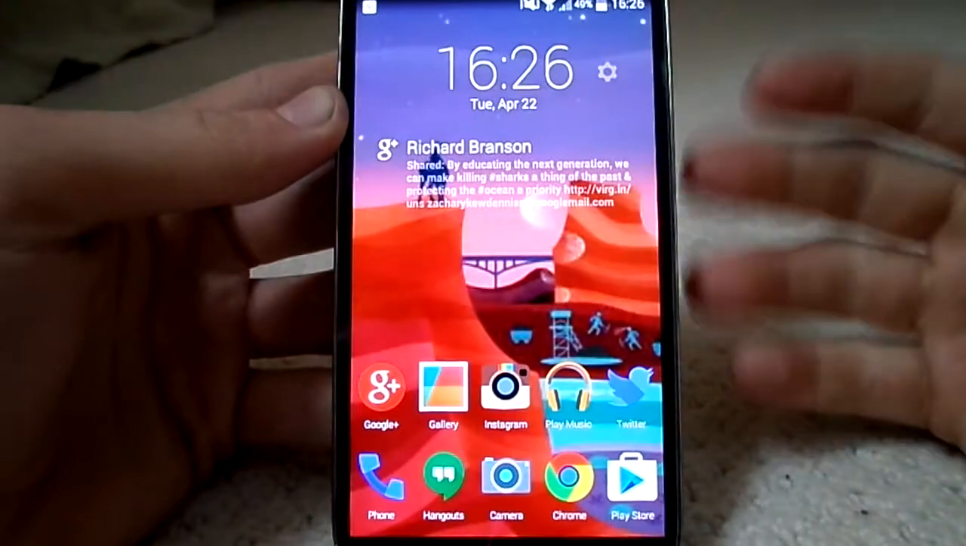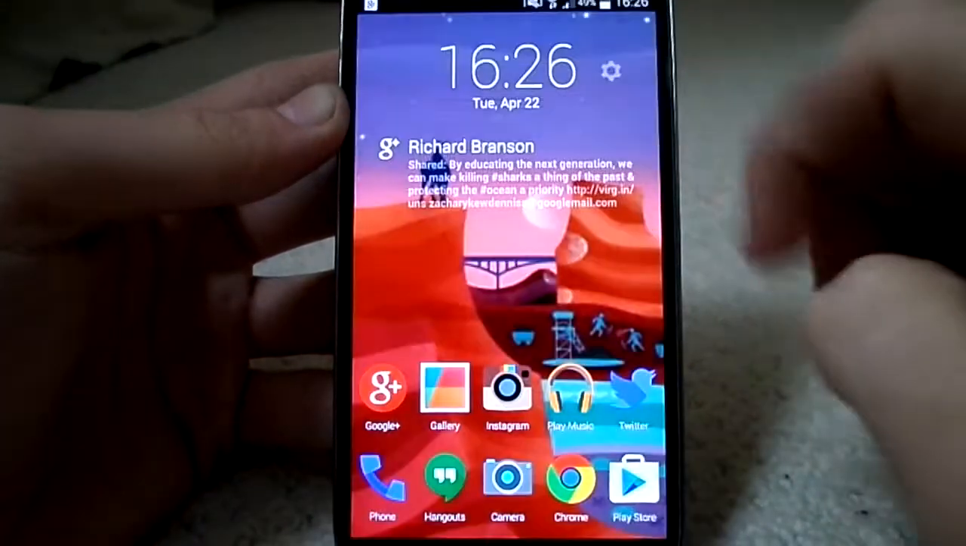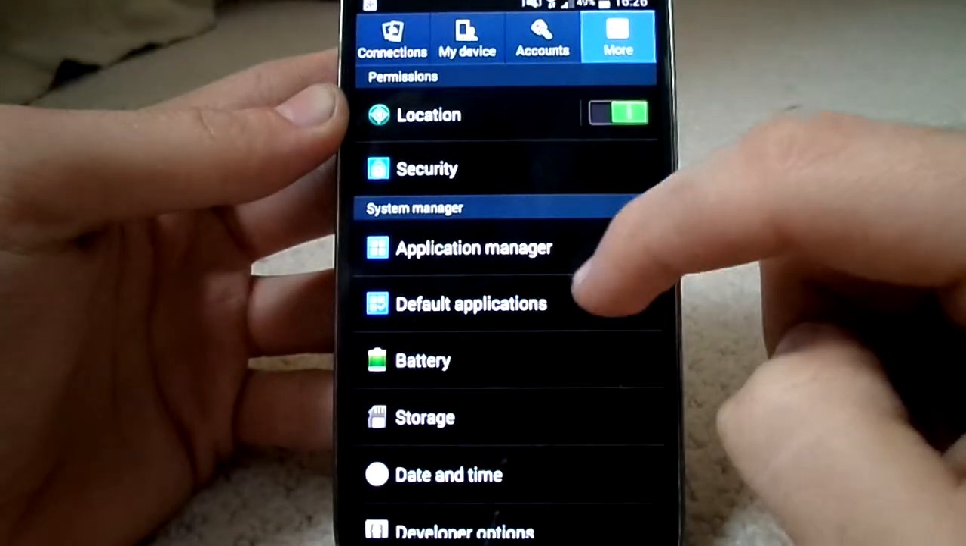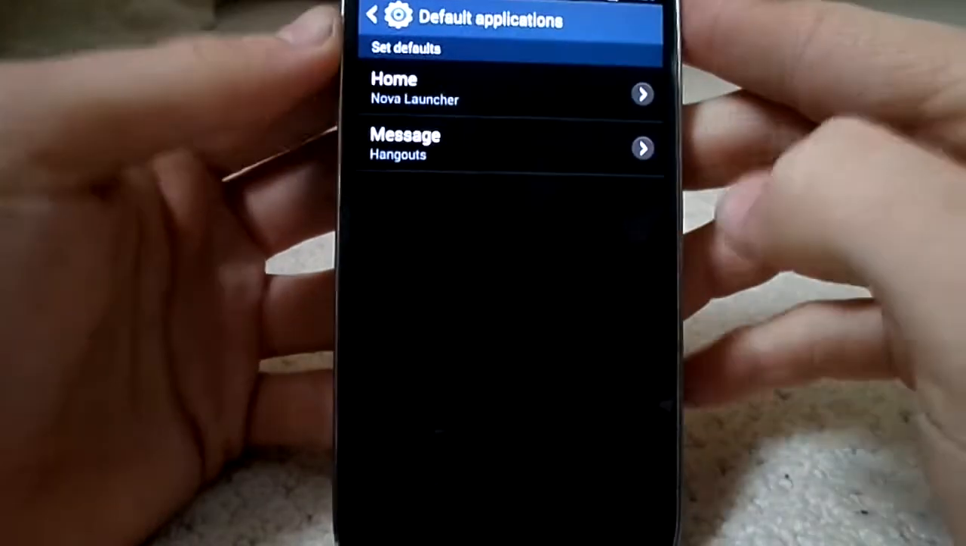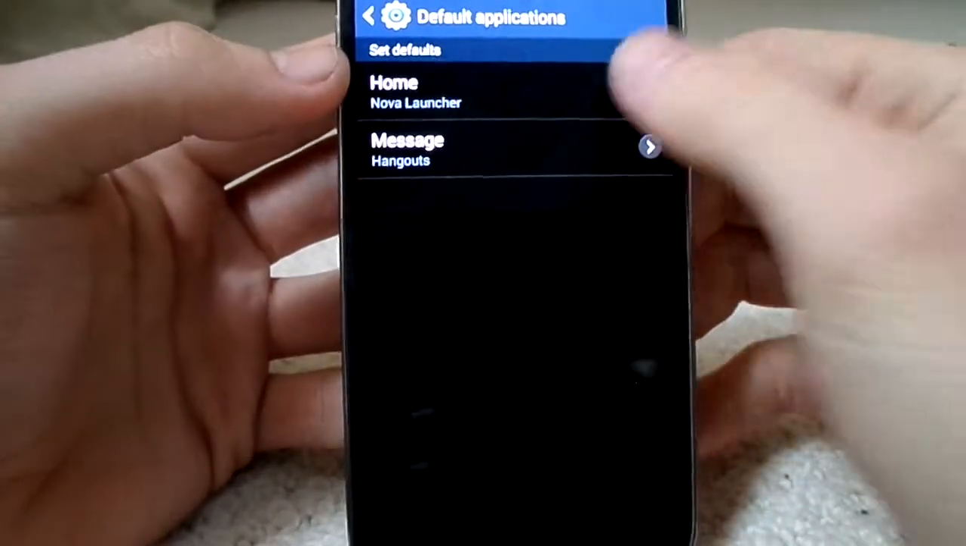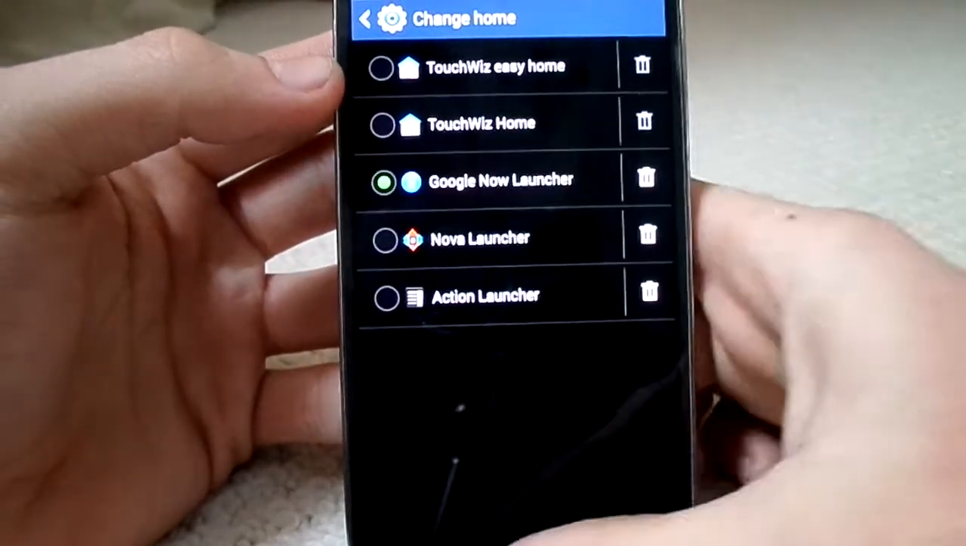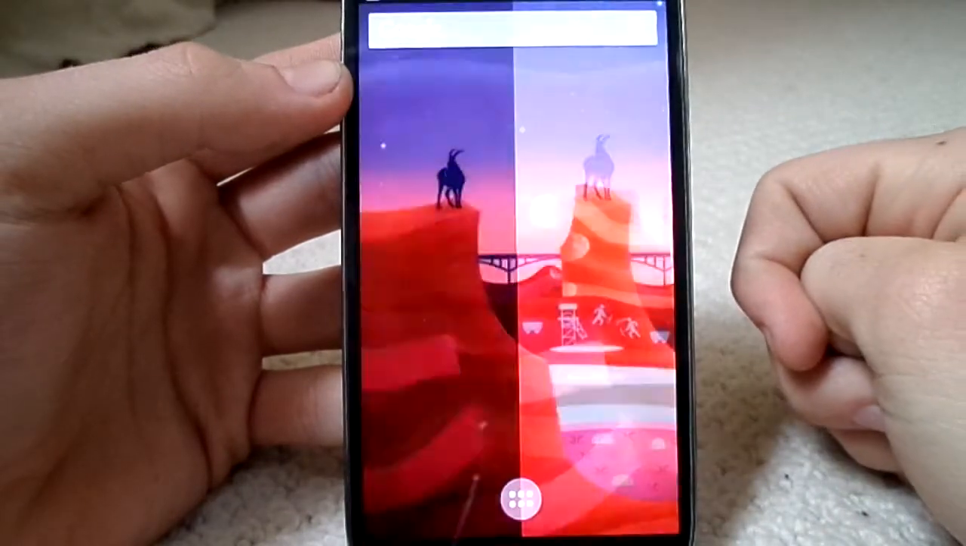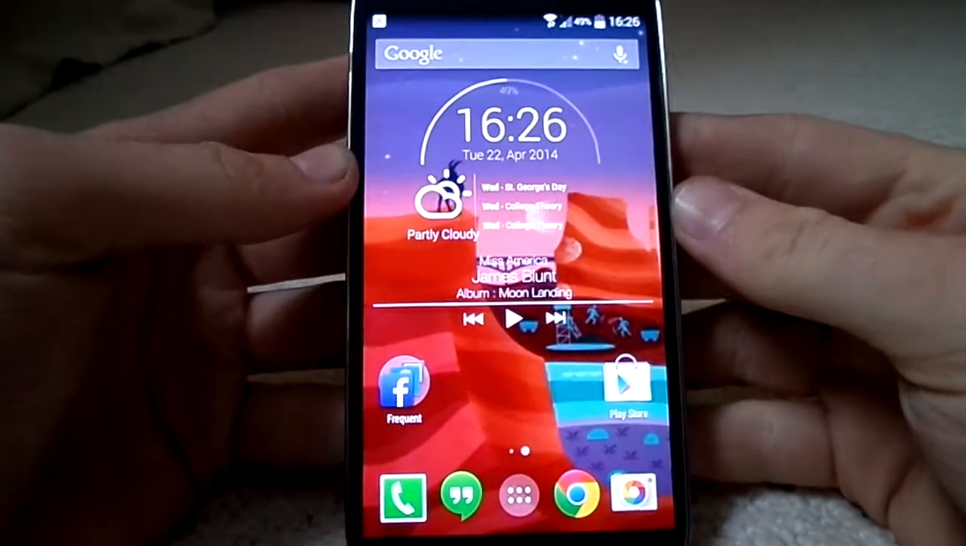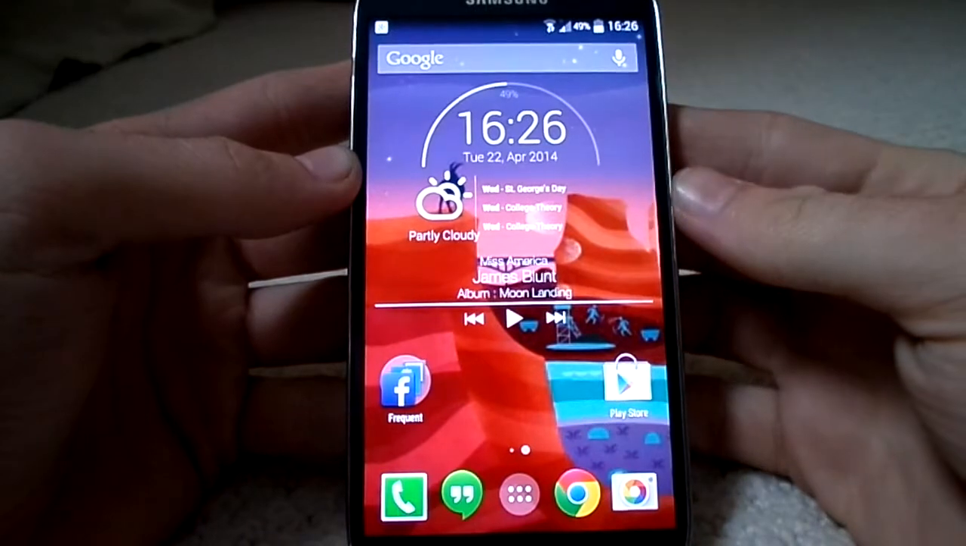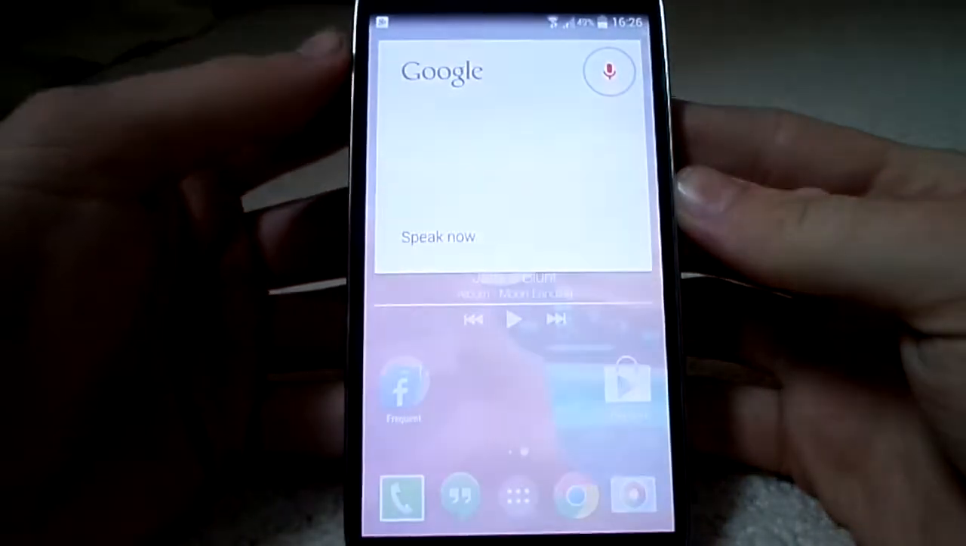So the next feature is the changes to Google Now. Just excuse me quickly while I switch back to the Google Now launcher. The biggest change really was the hot word detection from the home screen, so we can just say, "Okay Google, what time is it?"